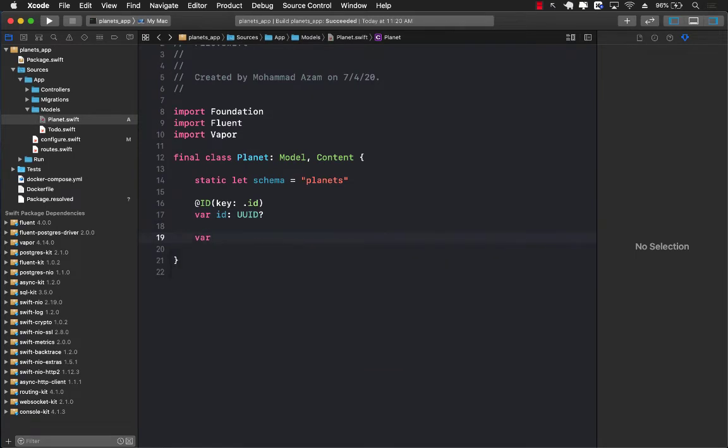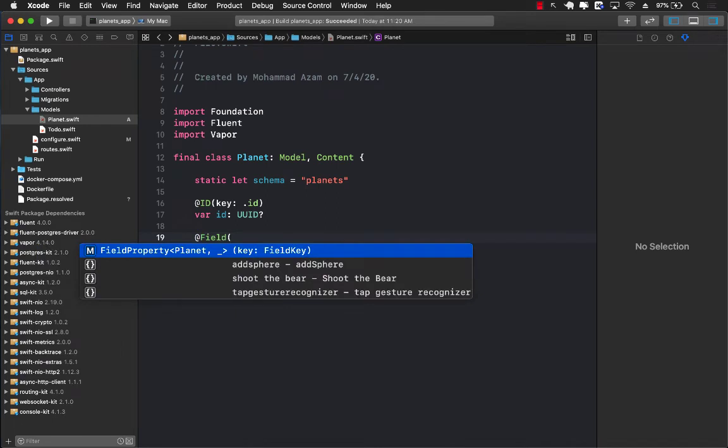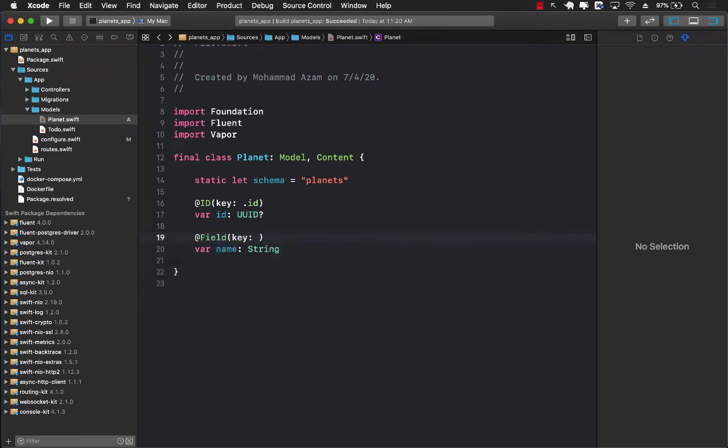Var, and now the name of the planet. This is your custom stuff that you want to save in the database. And in the table, we will create, or we will refer, which will be simply calling the name. So the property in the actual model is called name, and the key is also called name, which is the column in the database table.